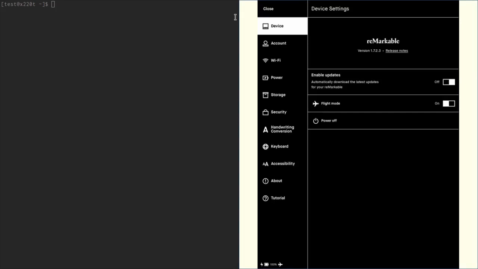In this video I'm going to show you how to SSH into your reMarkable using macOS and Linux. I'm running Linux here and I'm on the reMarkable software version 1.7.2. There are two ways of connecting to your reMarkable. The first one is via the USB Ethernet interface and the second one is via Wi-Fi. I'm going to show the USB version first.